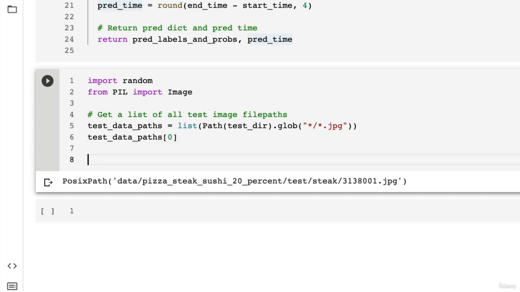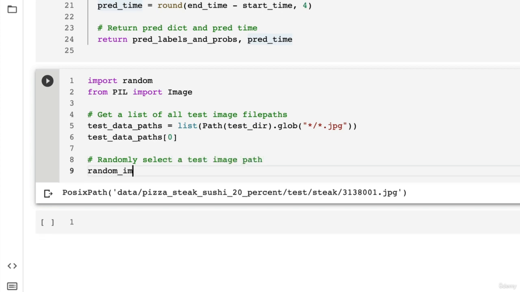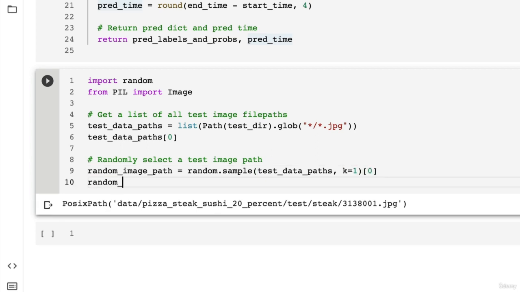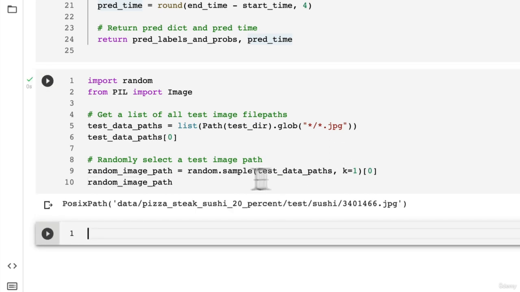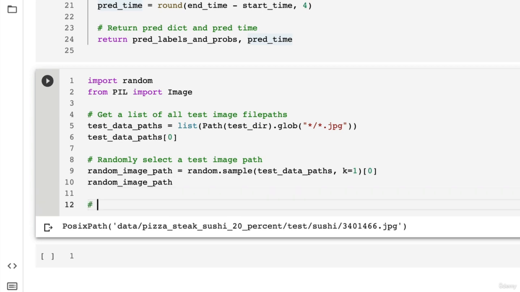And then what can we do? Let's randomly select a test image path. So we go random image path equals random.sample. That's why we imported random up here. Random.sample. Let's sample the test data paths, and then we're going to go k, the number of samples we want, 1. We want the 0th index because this is going to give us the path itself. Beautiful.